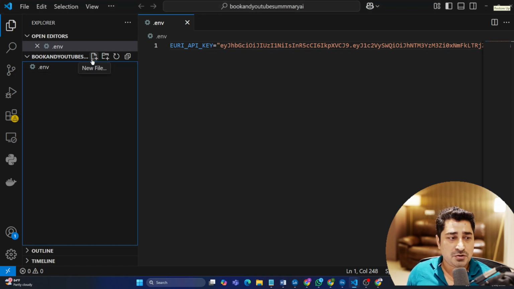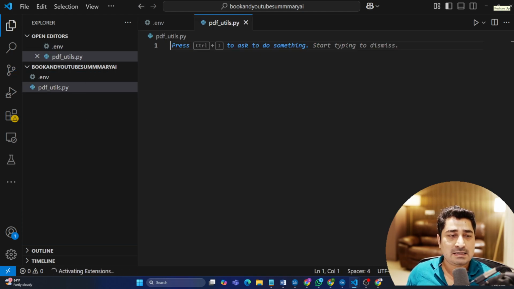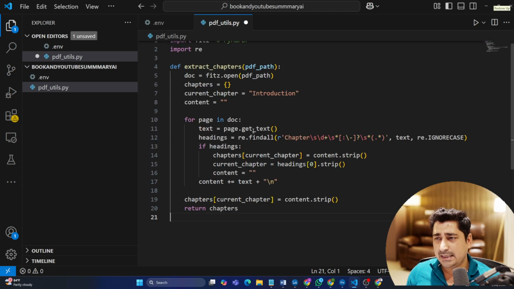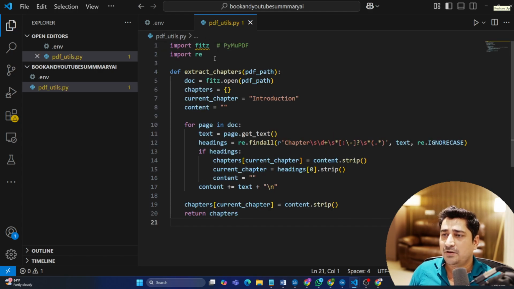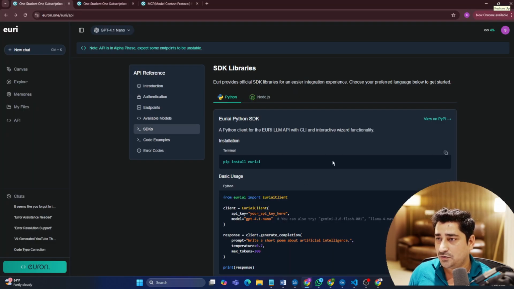First of all, I'm going to create something called a pdf_utils.py file. Inside that, we are going to read the entire PDF. This is the piece of code which will help you read the entire PDF. And obviously, if you are using Euri, you have to install Euri. As mentioned over here, a simple pip install euri-ai and you will be able to access Euri AI.